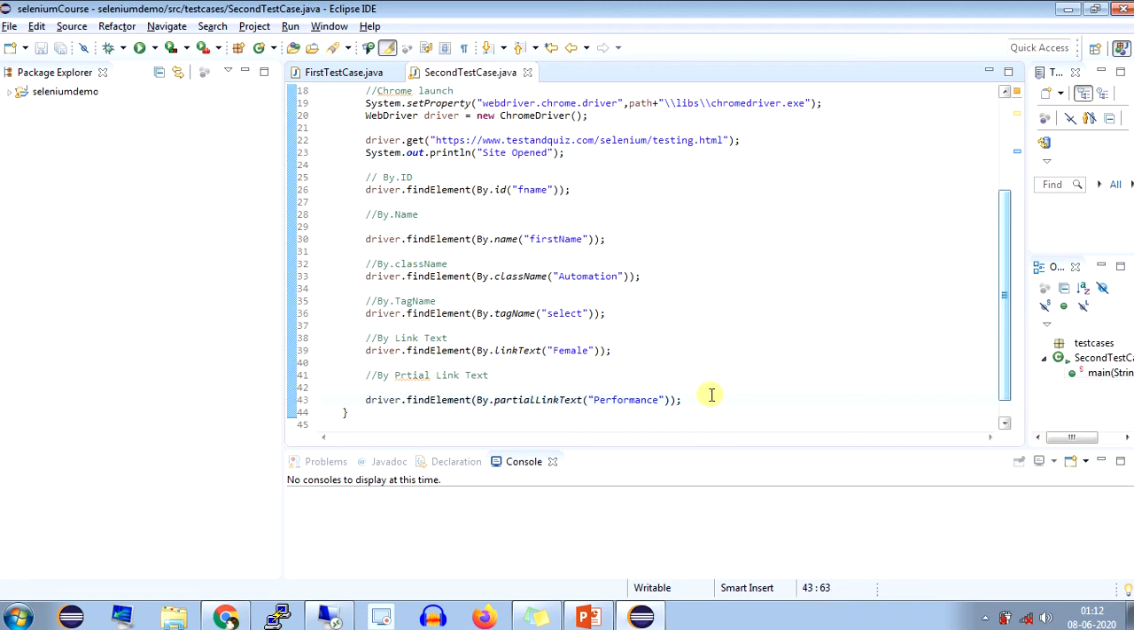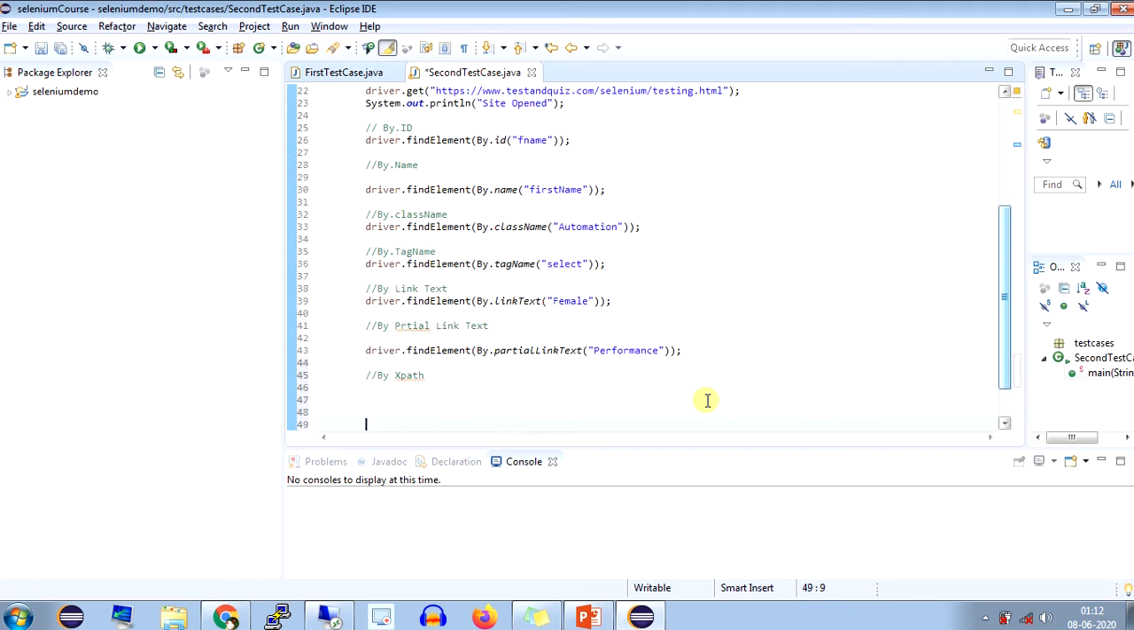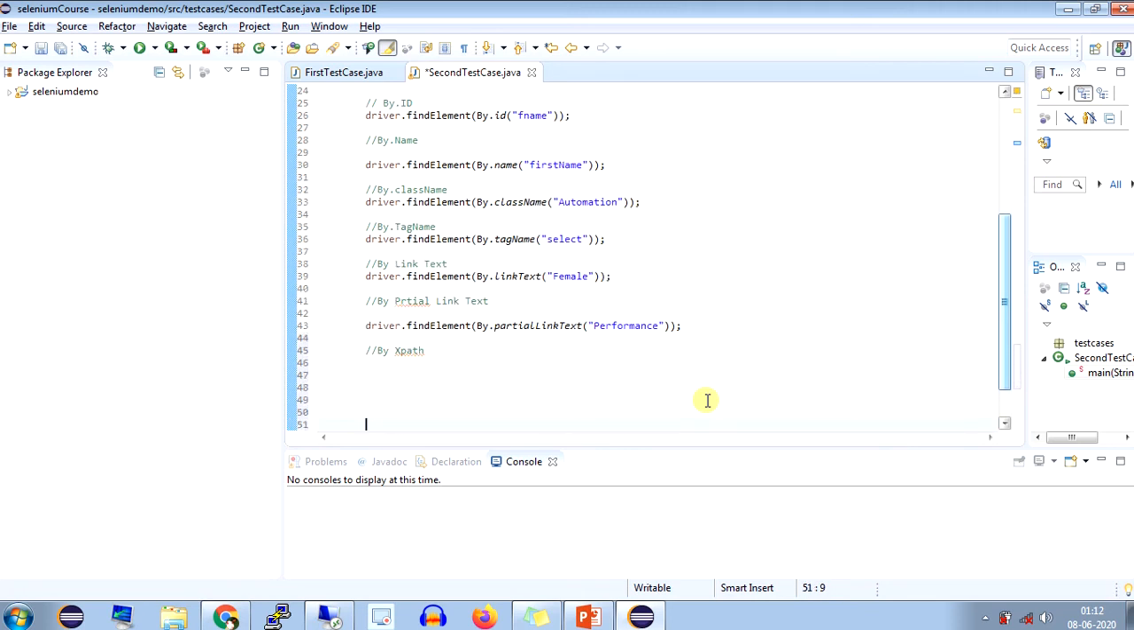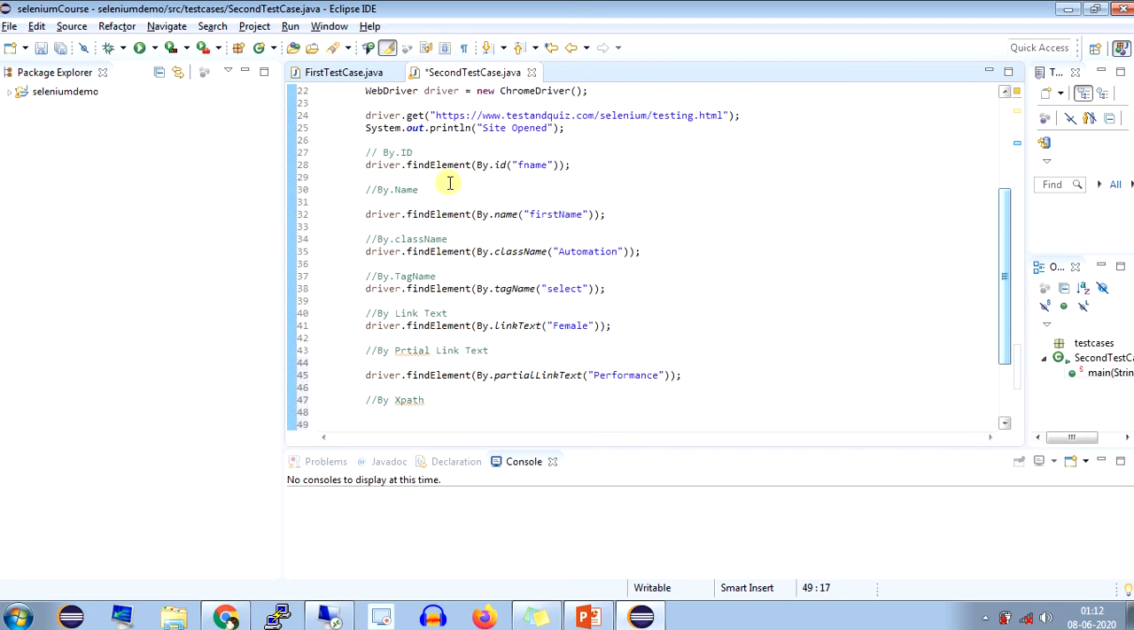Now the next strategy is By.xpath, and after that By.cssSelector. These are the major strategies which are used in automation everywhere. XPath and CSS are the major strategies, very important to understand. We will cover that in the next lecture, because right now we have covered ID, name, class name, tag name, link text and partial link text. These are very simple strategies.